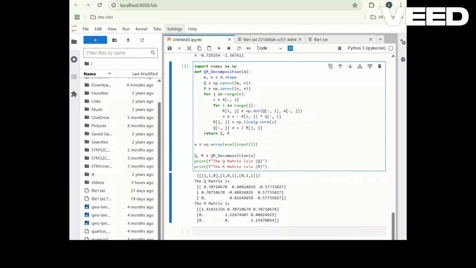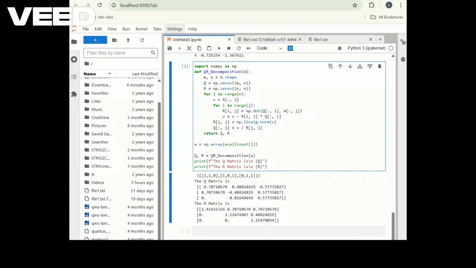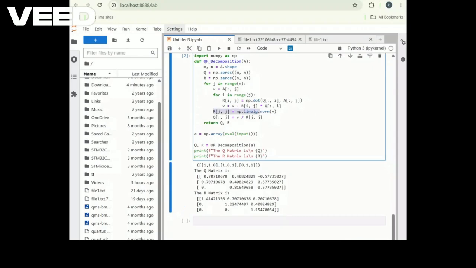Coming to the next line, v = v - R[i, j] * Q[:, i]. This line subtracts the R and Q product from the V matrix, and it assigns the result to V. So we are updating the V vector through multiple calculations. In the next line, R[j, j] = np.linalg.norm(v). In this line we are normalizing the V vector, and assigning its norm to R[j, j].